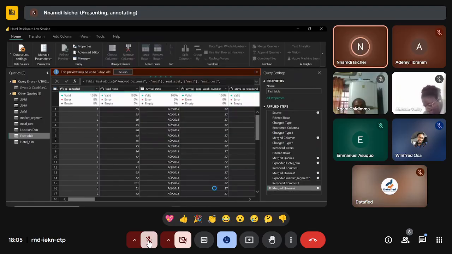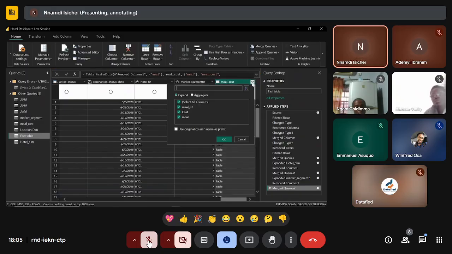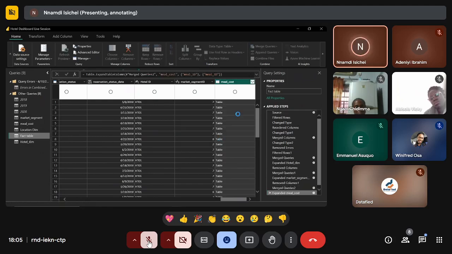And once I click on OK, I can go ahead and expand the tables and select the table of interest, which is the meal ID. Then I click on OK. So with this, I have successfully imported the meal ID column. And I think I'm good with what has been done.